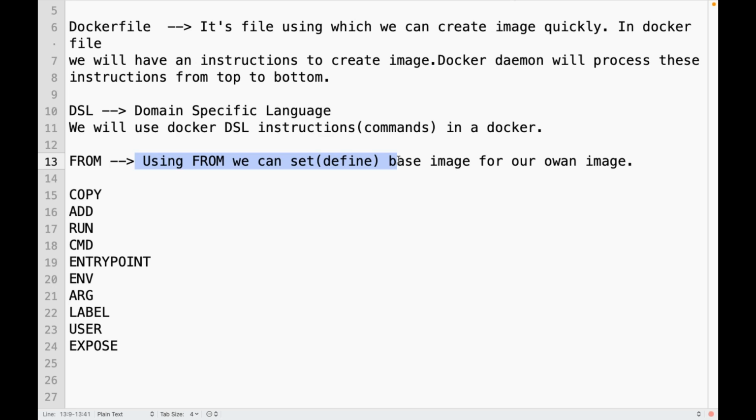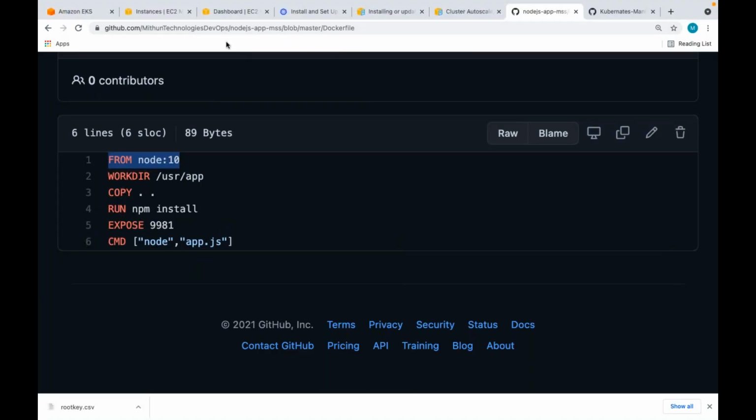Can I take the base as maybe CentOS, Ubuntu or Alpine library? On top of that base image, can I install my own Java software and customize Java? Can I customize Tomcat on top of that base using these instructions? We can do that. Something like this. Let me show you.